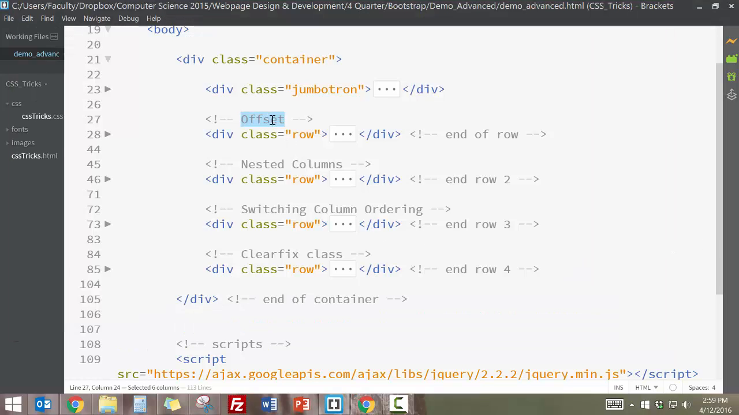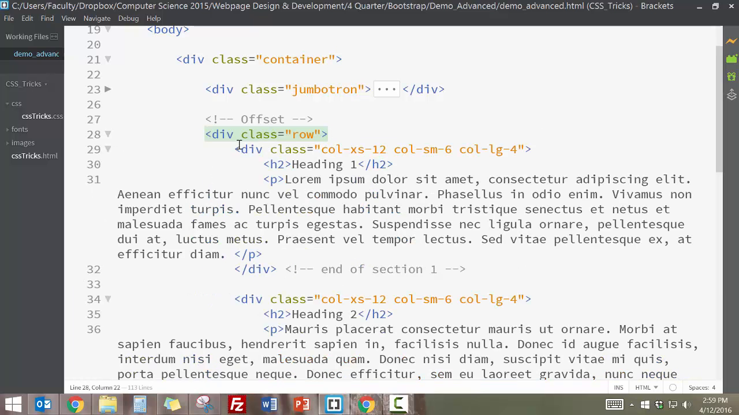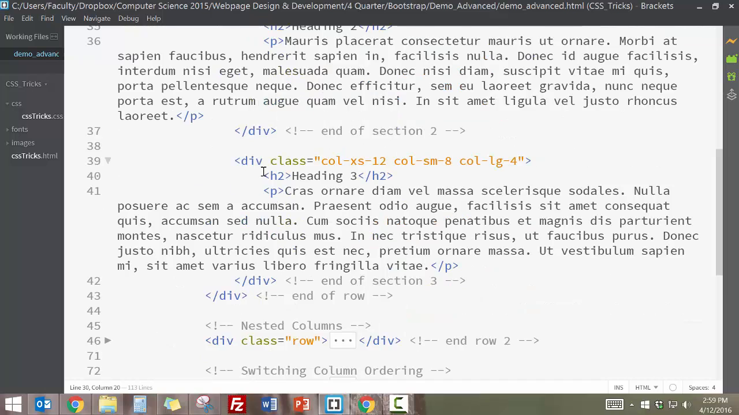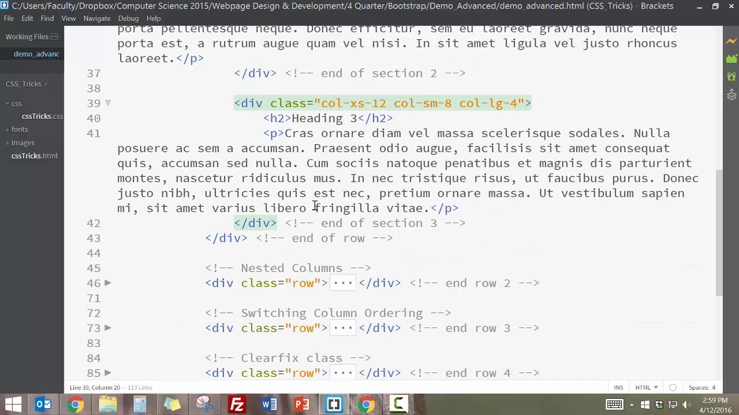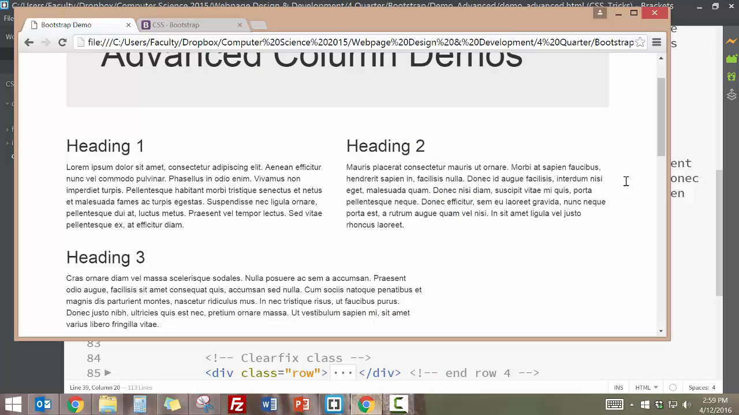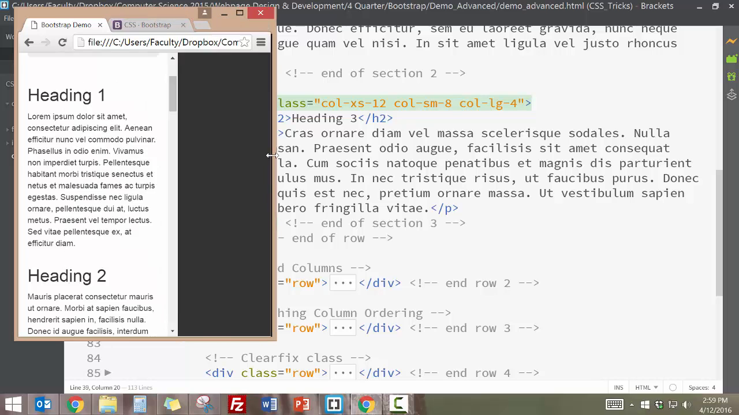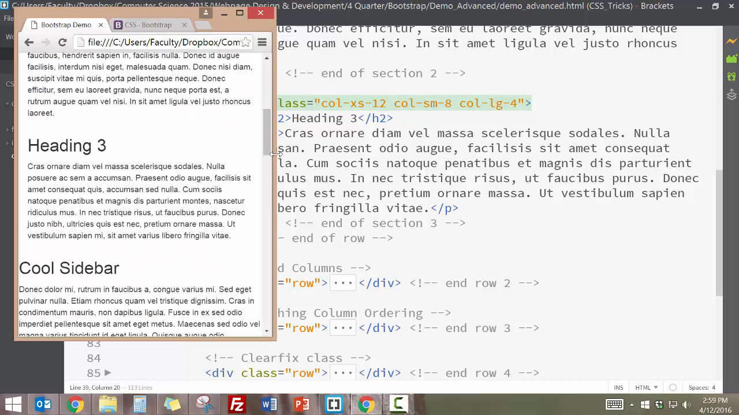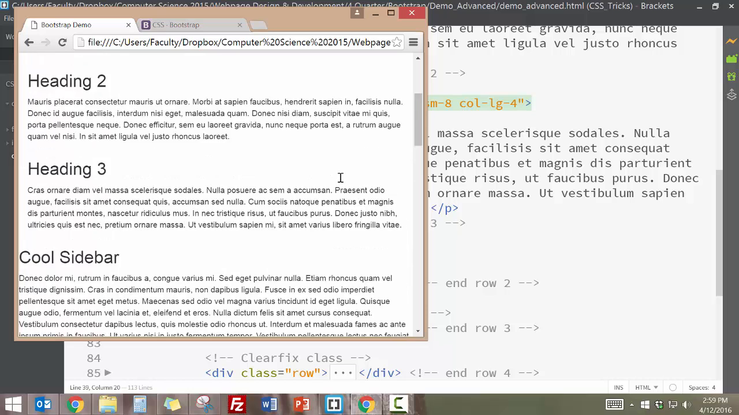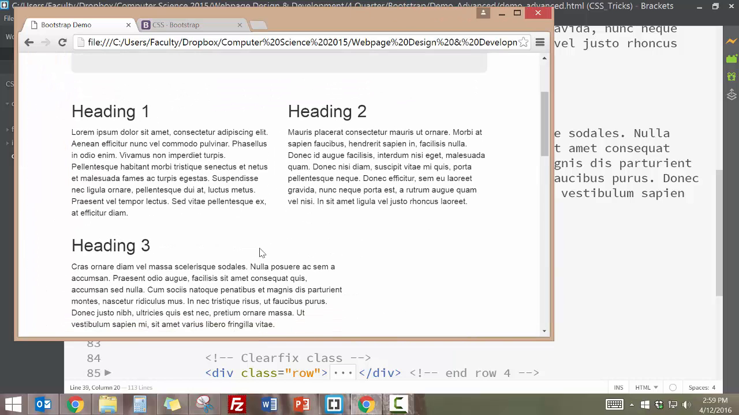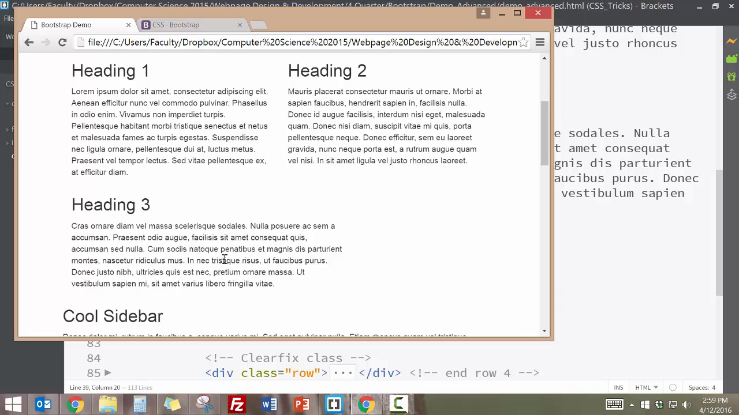Okay, so I'm going to find the div that has heading 3 in it. It says inside of my offset section. So find the offset section, find that row, collapse it, and we're going to find the part with heading 3. So heading 1, heading 2, that is this guy. Okay, so I have my heading 3. If I look at the columns for this guy, on extra small, it is 12. On small, it's also 12. On medium, it becomes 8, and that's when I want to insert the offset.